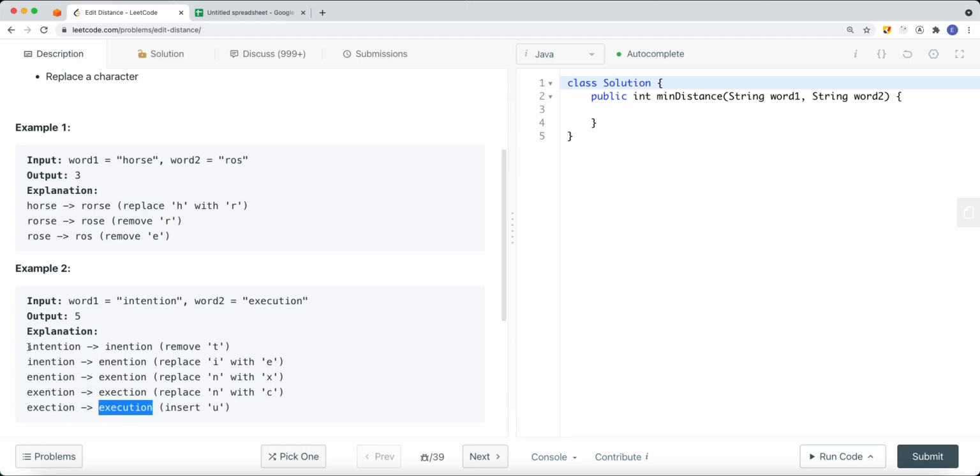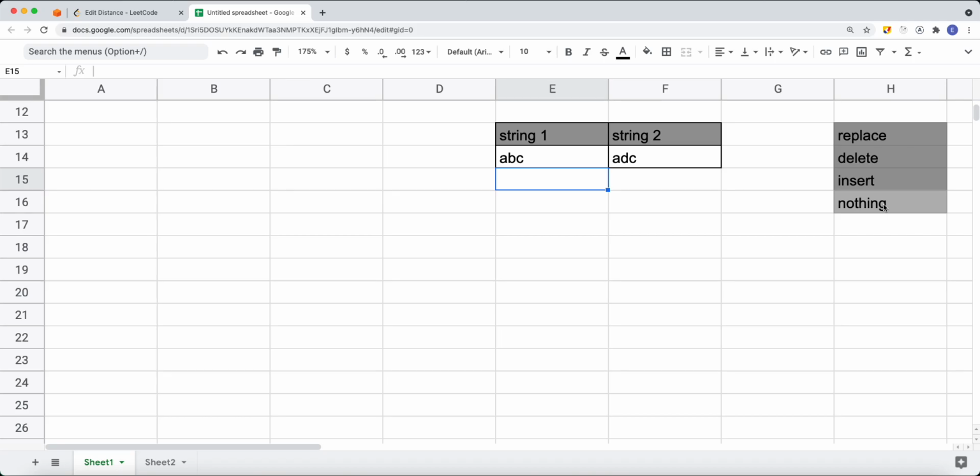So you can see that for each and every single move, we have 3 operations to choose from. Either we remove, replace, or insert, and there could also be a situation where we don't move, where we don't do anything at all.